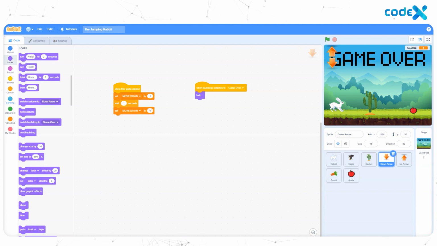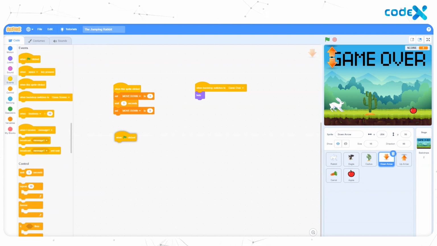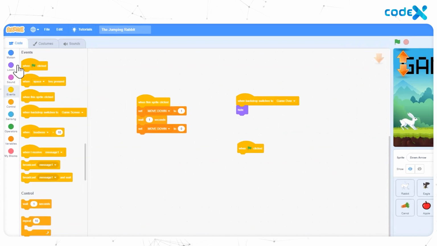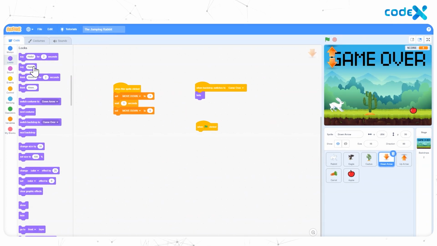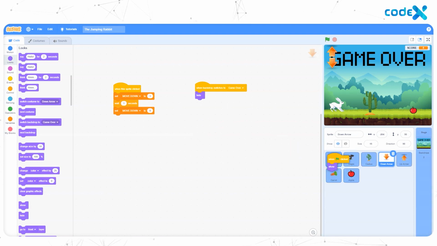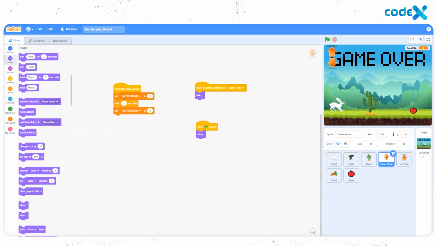So we have to attach a when flag clicked block and a show block for these sprites to make them appear in the beginning of the game. For that, place a flag block and then go to the looks. Select the show block and place it below the flag when clicked for the rabbit sprite. Drag and drop these codes to the rabbit, eagle and up arrow sprites.